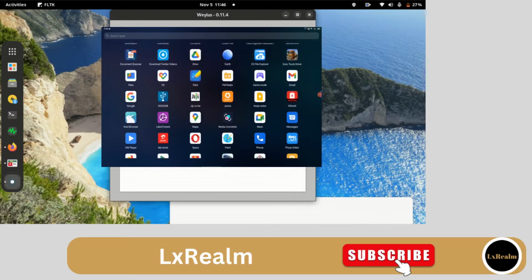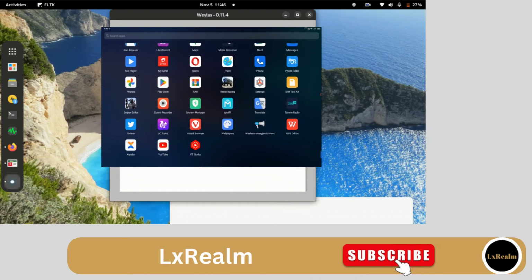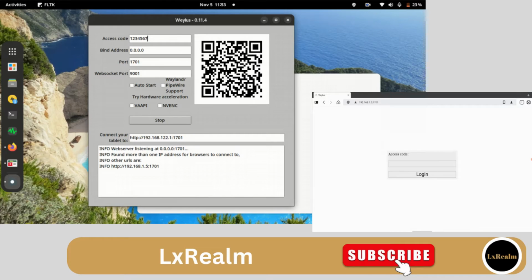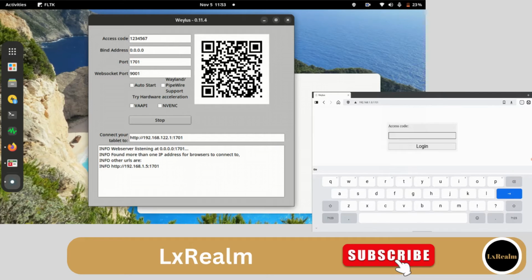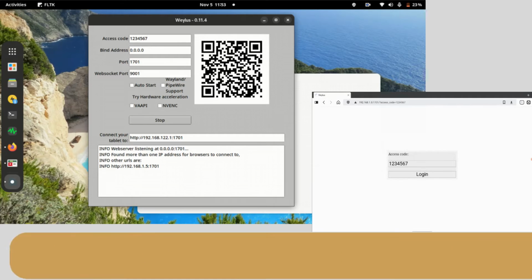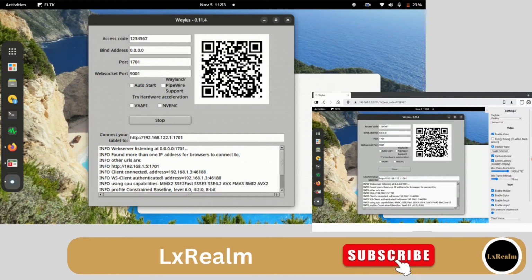so go to your tablet and open any browser. Go to your tablet and type this address 192.168.1.5:1701. And on your tablet, you'll be asked for the access code. Input the access code and log in, and there you have it. It's mirrored the PC to your tablet.